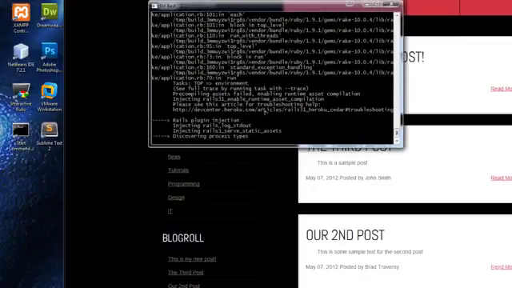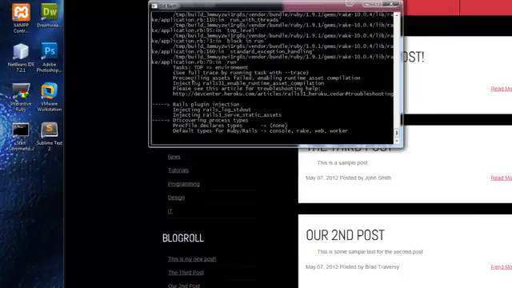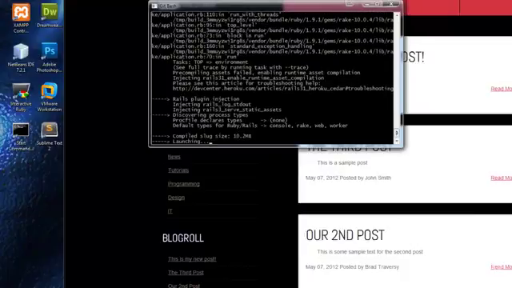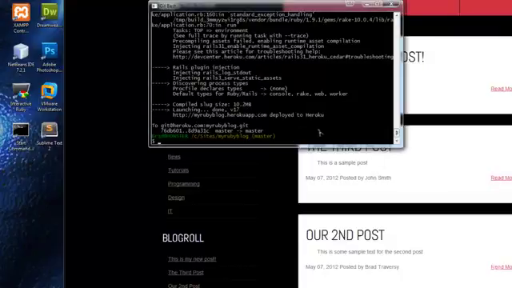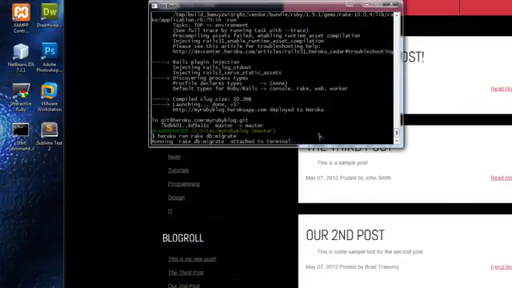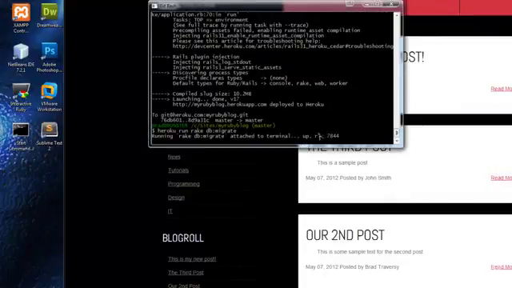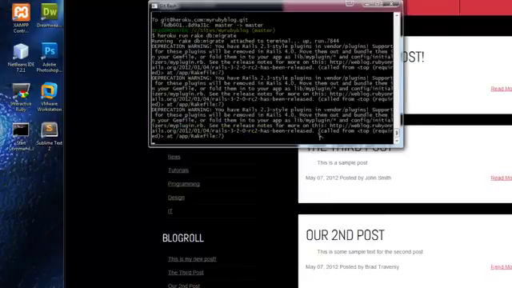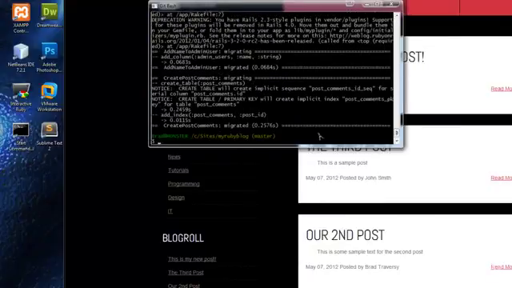Oh, it seems slower. Alright, so that looks good. Now let's do that migration command again. Alright, now you can see that it actually went through, creating the comments table and whatever else we were missing from our last push.